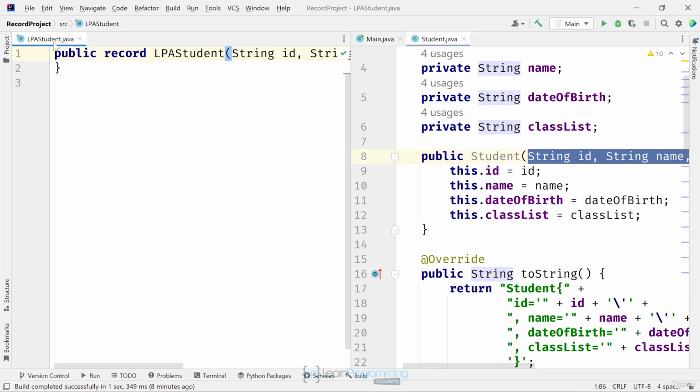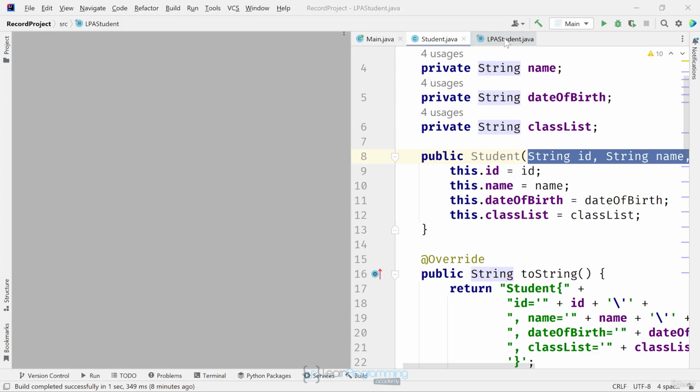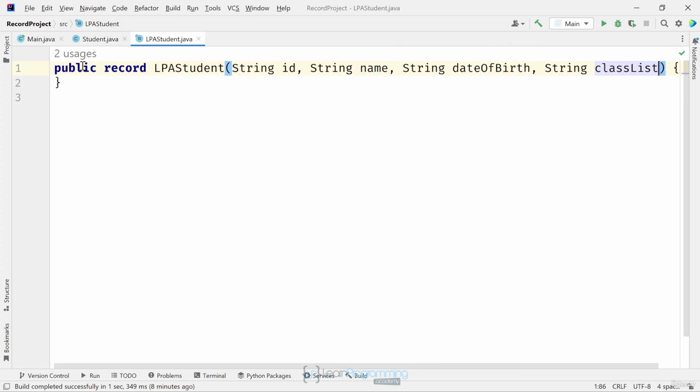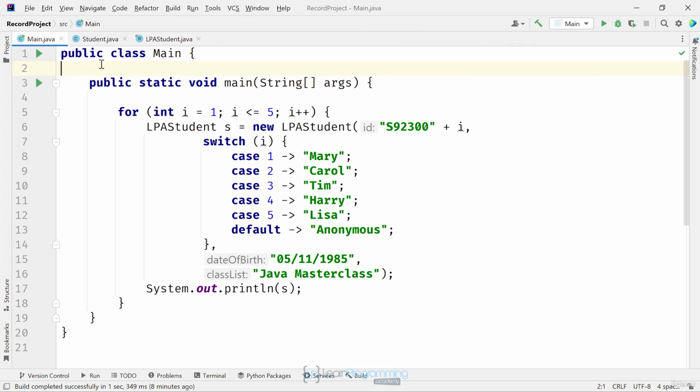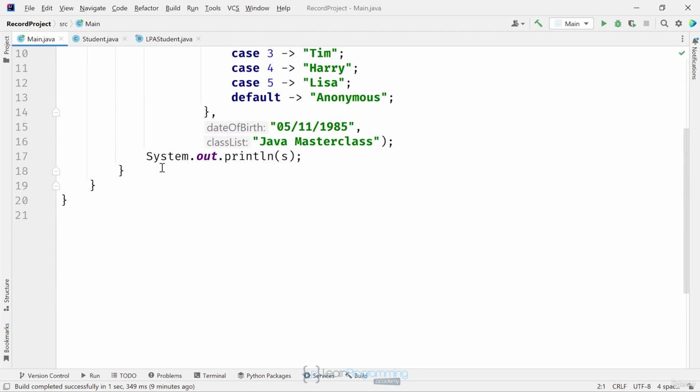First, I'll drag lpa-student.java back over into the other window, get rid of that side-by-side view, and I'll open the Main.java code. Now, I'll add some extra code after my for loop. I'll create two students. One will use my Pojo class and one will use my record. Let me set that up.